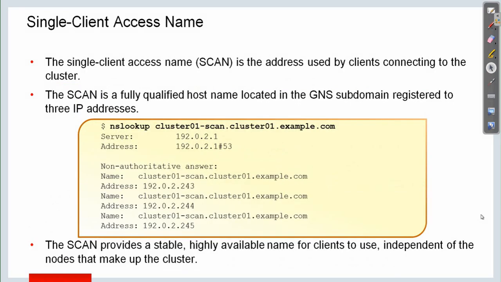Okay? And we also have a single client access name. Single client access name is a name that clients will use to connect to the database instance. So before you install Oracle Clusterware, you will have to define a single client access name. Which name do you want to use? It's got to be something meaningful. Okay? And then you work with the network admin team to associate this single client access name with 3 IP addresses.